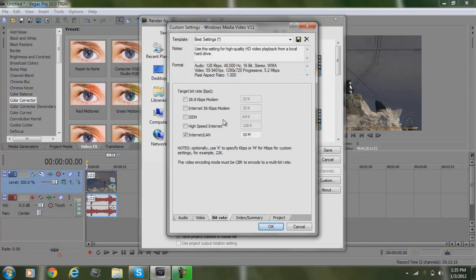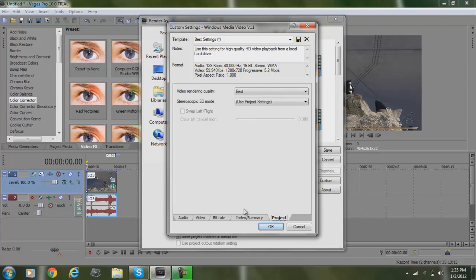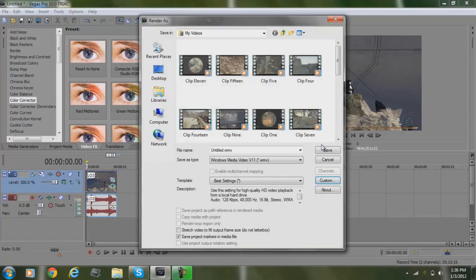Okay. For your bitrate, uncheck the first 4 boxes and check the 5th one. For the fifth one, you want 10M. Alright, guys, go to index summary. Never mind, go to project. That's not important. For your project, you want video rendering quality set at best. You want that big word right there, I don't know what that is, but you want that is use project settings. Okay. Now you want to press save, and that starts rendering your clip.